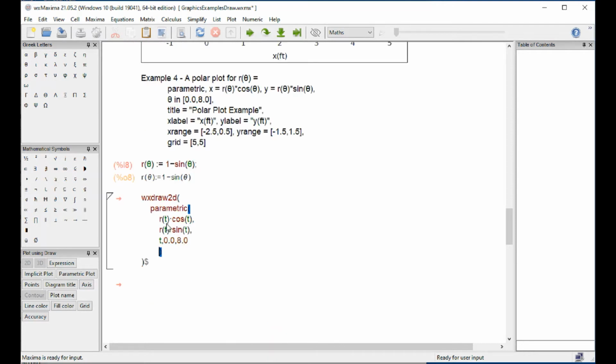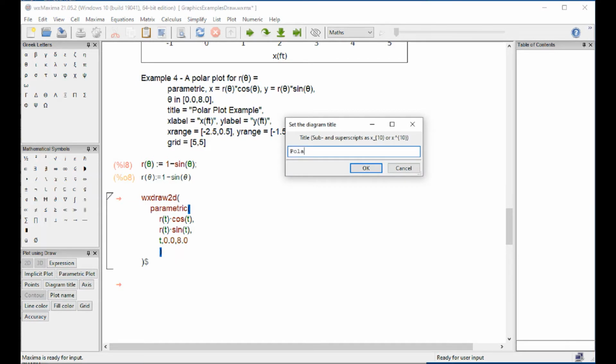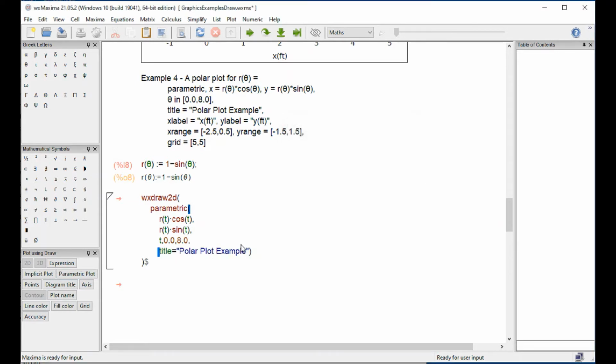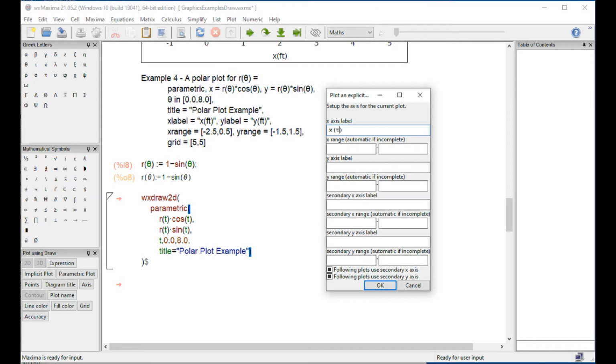Remember we have sine of theta here. Now we have t as the parameter. That should be okay. This is just a mute or dummy variable. And so now we're going to go for the diagram title, polar plot example, and then click here, and then we go for the axis specs. In the x labels, let's put x in feet with a range of x from minus 2.5 to 0.5. We can change those things later. Y-axis is y of t from minus 1.5 to 1.5.